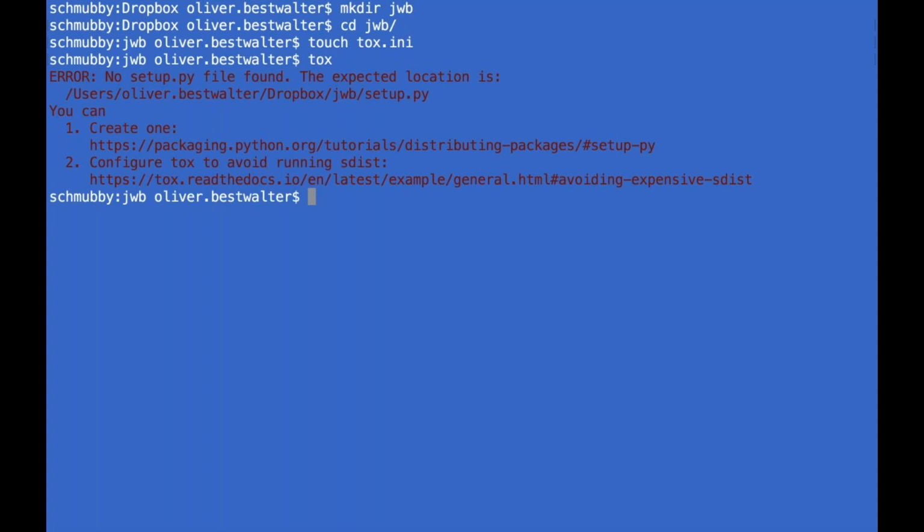Error, no setup file found. The expected location is blah, blah, blah, which is my folder, and with some help. That help was not created by me, it grew there recently, which is really nice because that was the main thing that people asked for first. What's this? Why do I need a setup.py? I just want to use tox for testing, and you don't need it. And that's the second link.